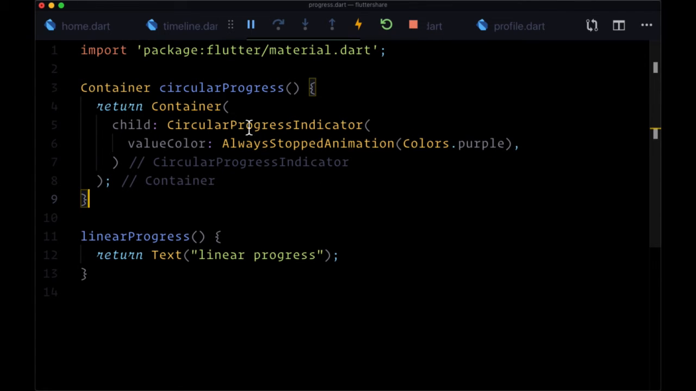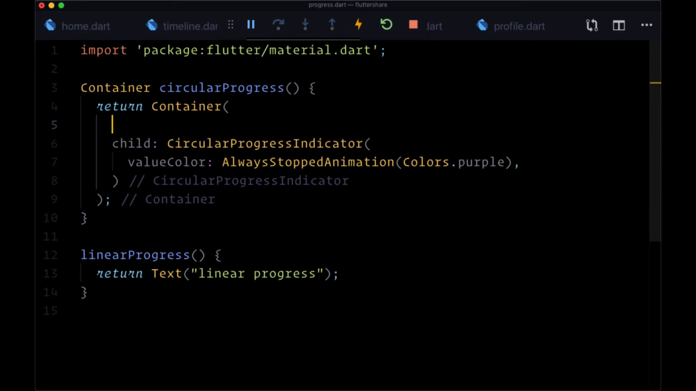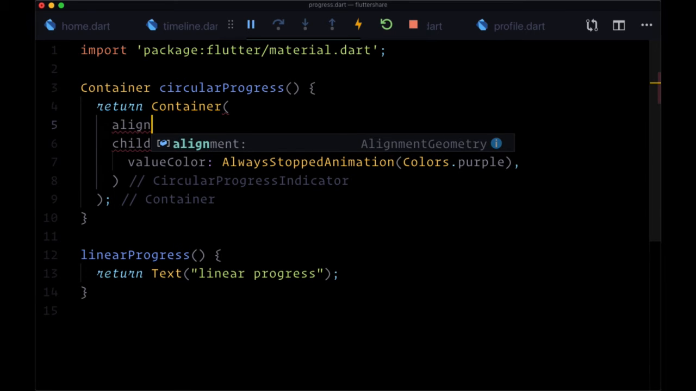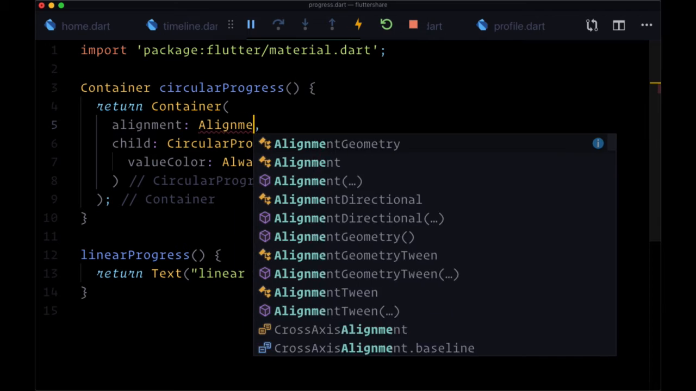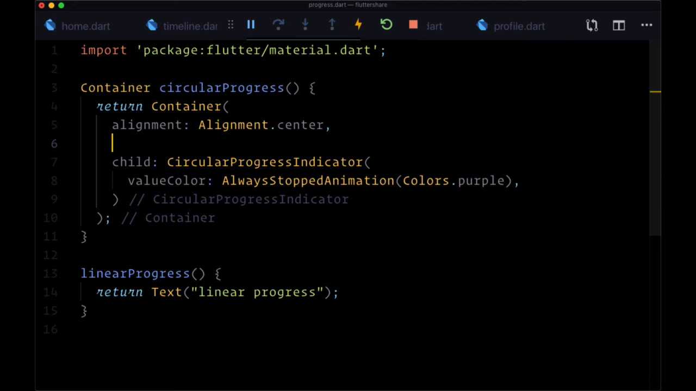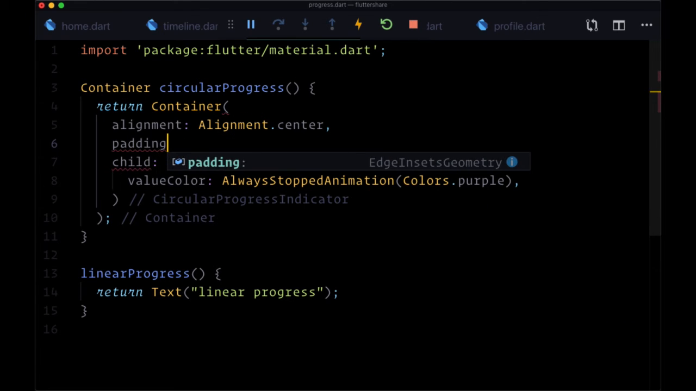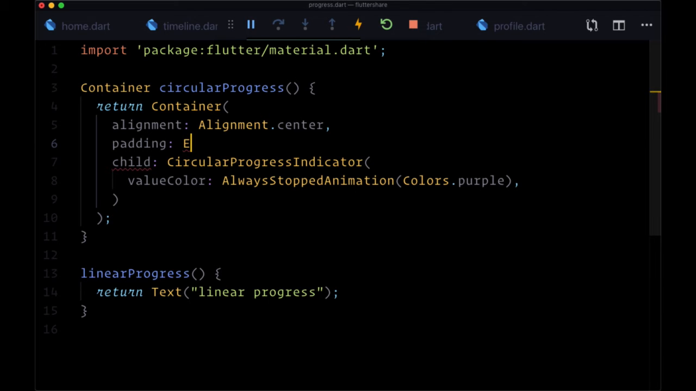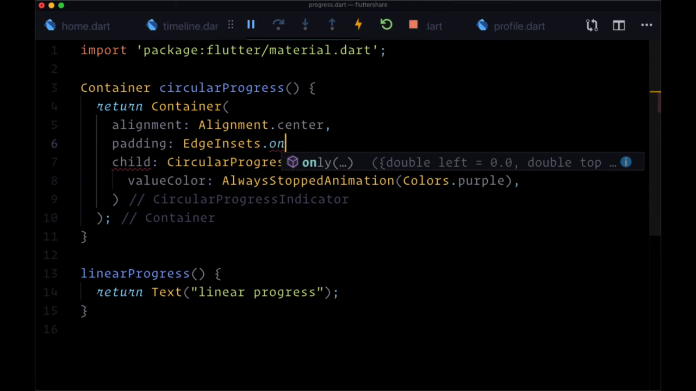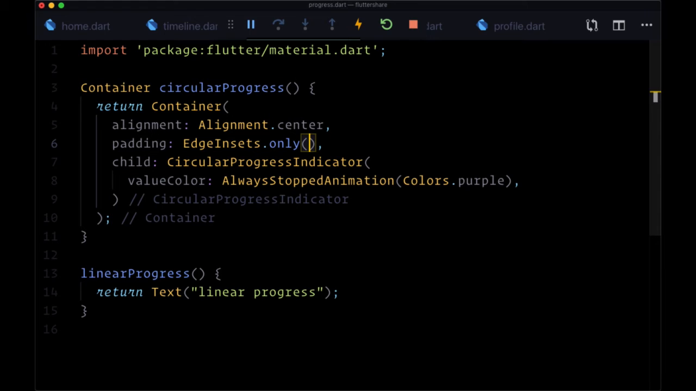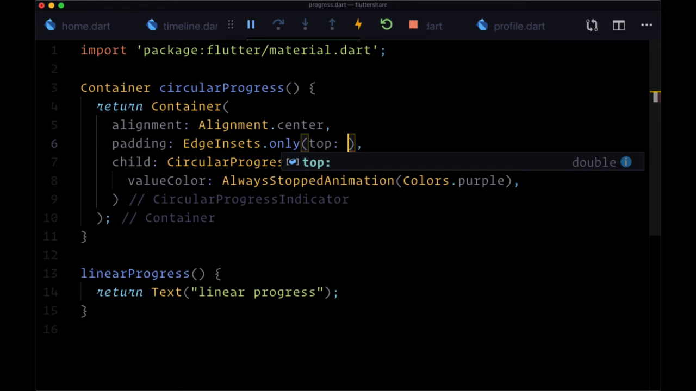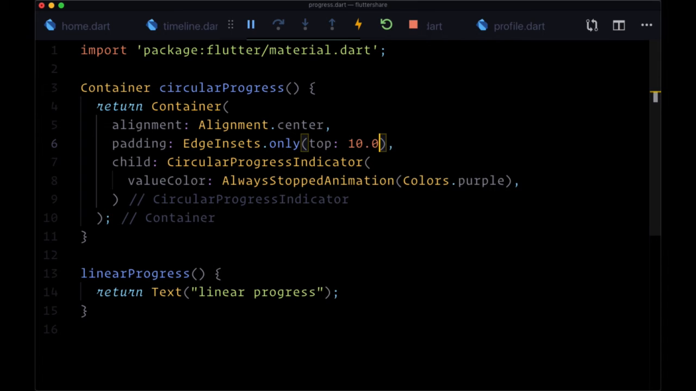Now note, since we're wrapping this circular progress in a container, we can format it a bit, and what I want to use this container for is to always center the spinner on the page. So to center it in both directions, horizontally and vertically, we can set alignment to Alignment.center, and I also want to add some padding on the top. So I'll set padding to EdgeInsets.only to set padding in one direction, and that'll be set to top with a value of 10.0.